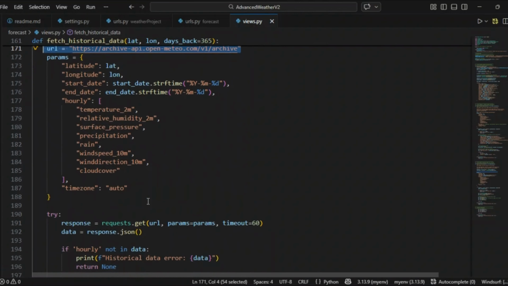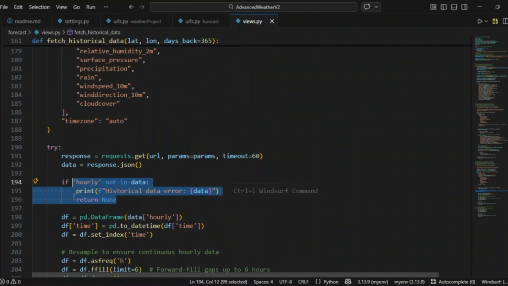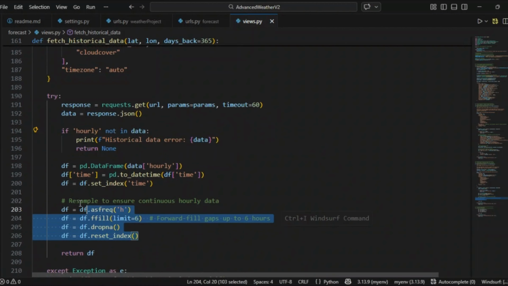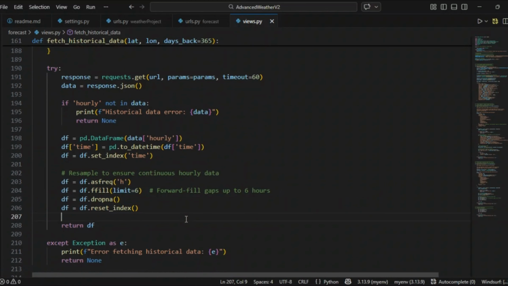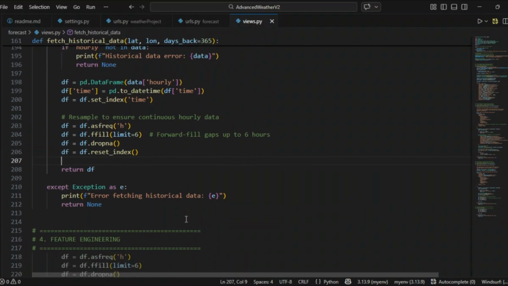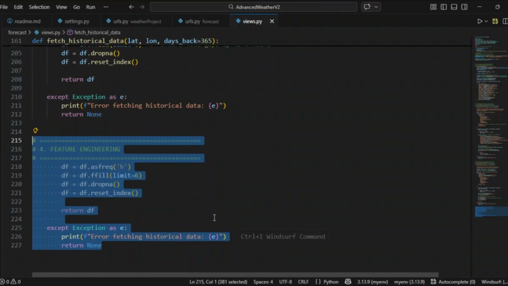Weather patterns change across seasons, so the model needs to see examples from summer, winter, and rainy periods to learn properly. Once we receive the data, we convert it into a pandas data frame and organize it by time. Then we clean the data. We resample it to ensure consistent hourly intervals, and we handle missing values using forward fill. This ensures the dataset is continuous and reliable. Finally, we end up with a clean dataset of around 8,000-plus rows, which is ideal for training a robust machine learning model. This step is critical because the quality of your model depends directly on the quality of your data.